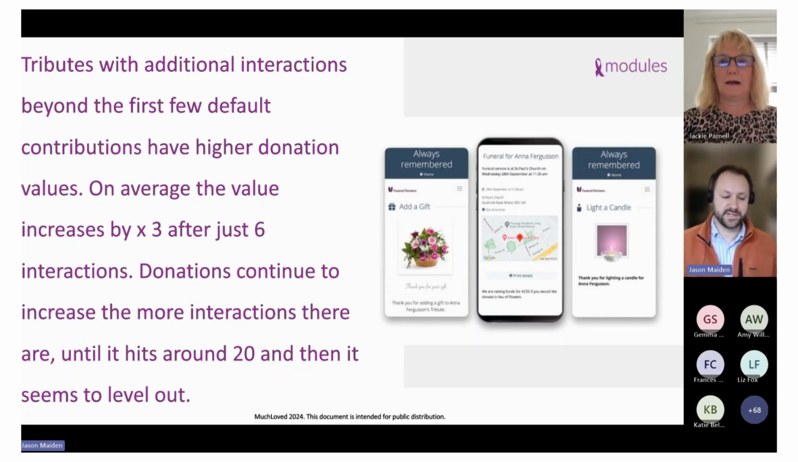Following on from that, on average, the value increases by 3 times after just 6 interactions. Donations continue to increase the more interactions there are until it hits around 20, and then it seems to level out. So the takeaway from this is that there's a correlation between interactions and the donation amount. Interactions, contributions are good.